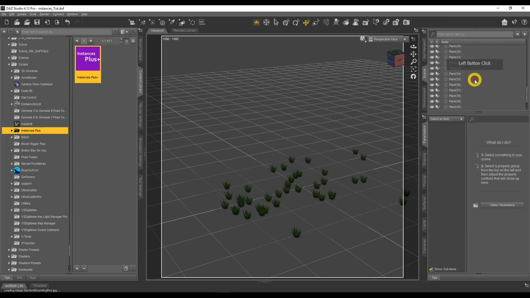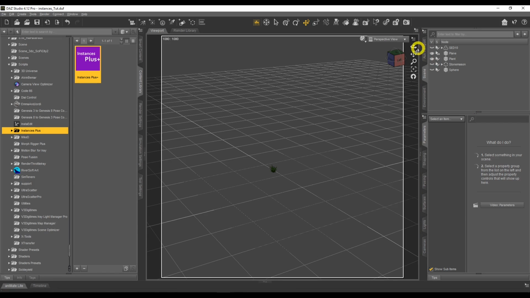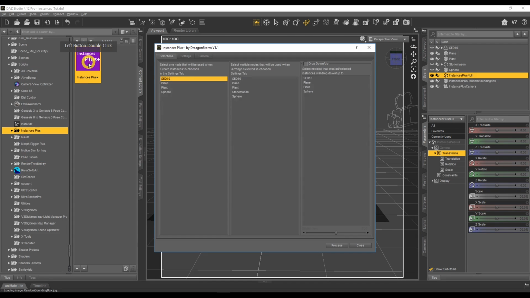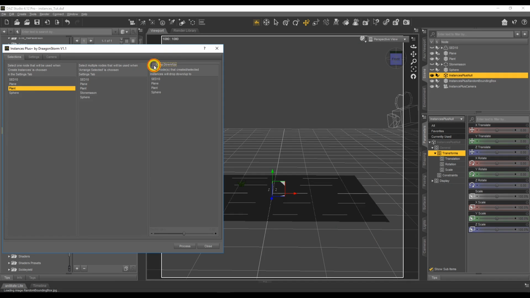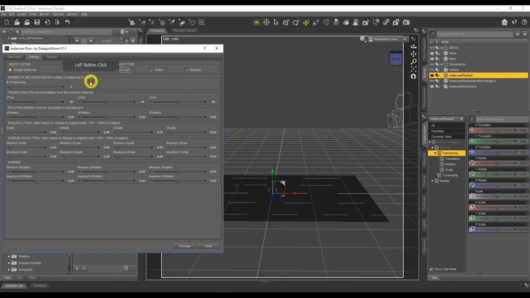Let me just actually delete all these so we don't get confused. So let's go back to Instances Plus. Let's choose our plant. Again, let's do the same thing. I want it on the plane, settings. And this time I want to do inline. So inline, and I want to create copies inline. So say I wanted 20.